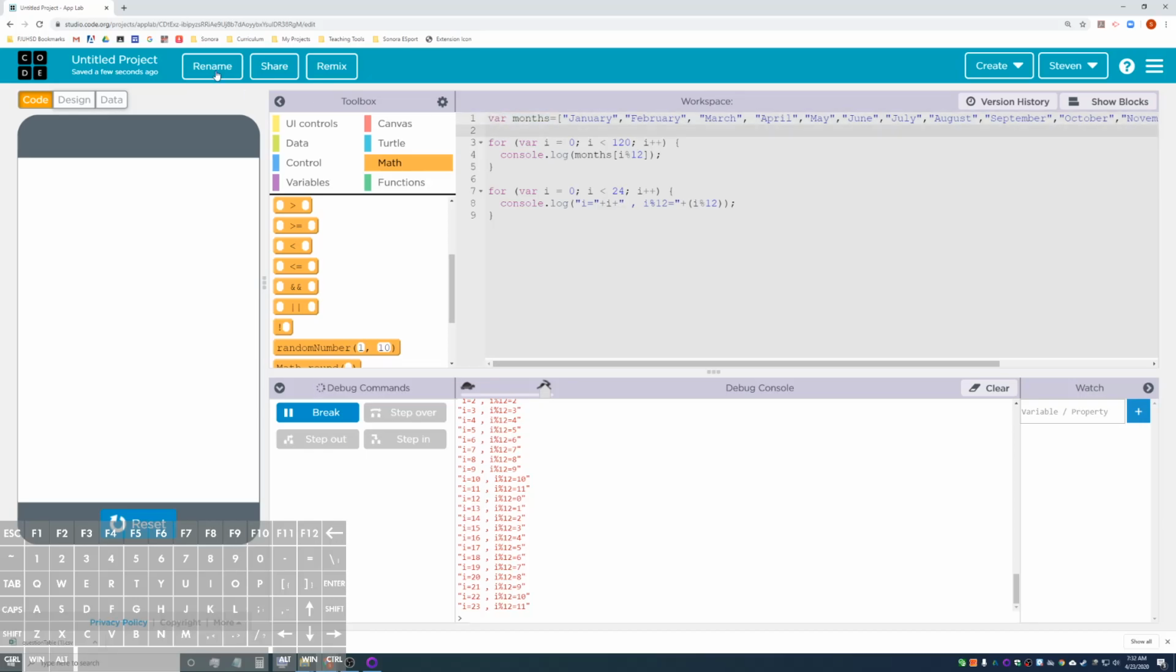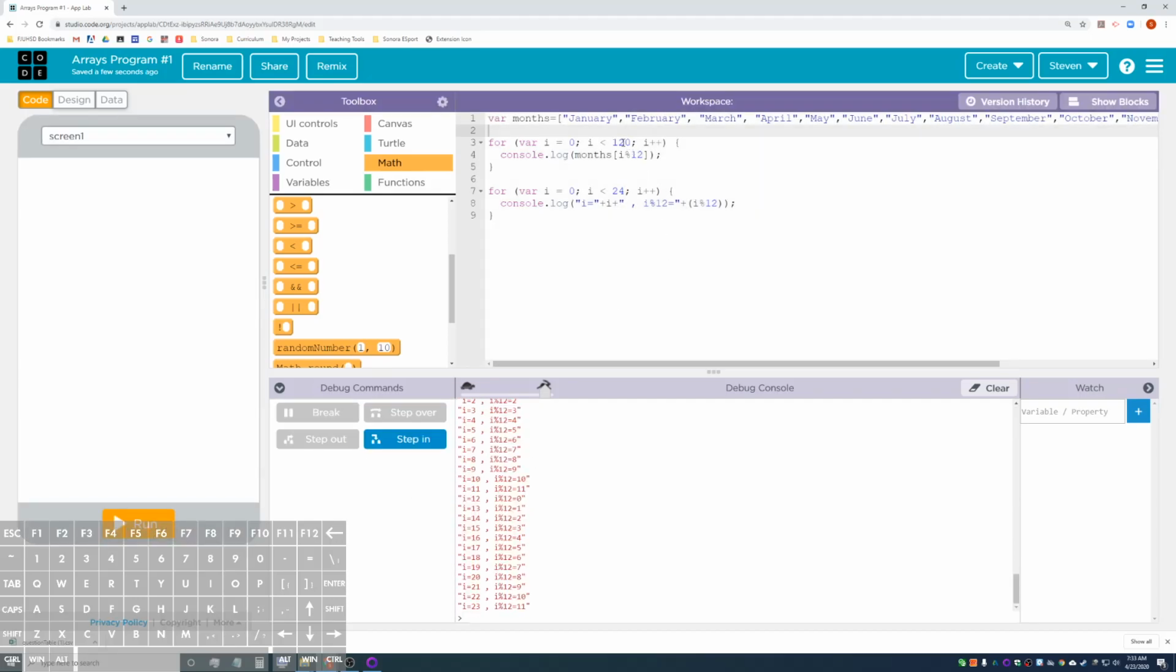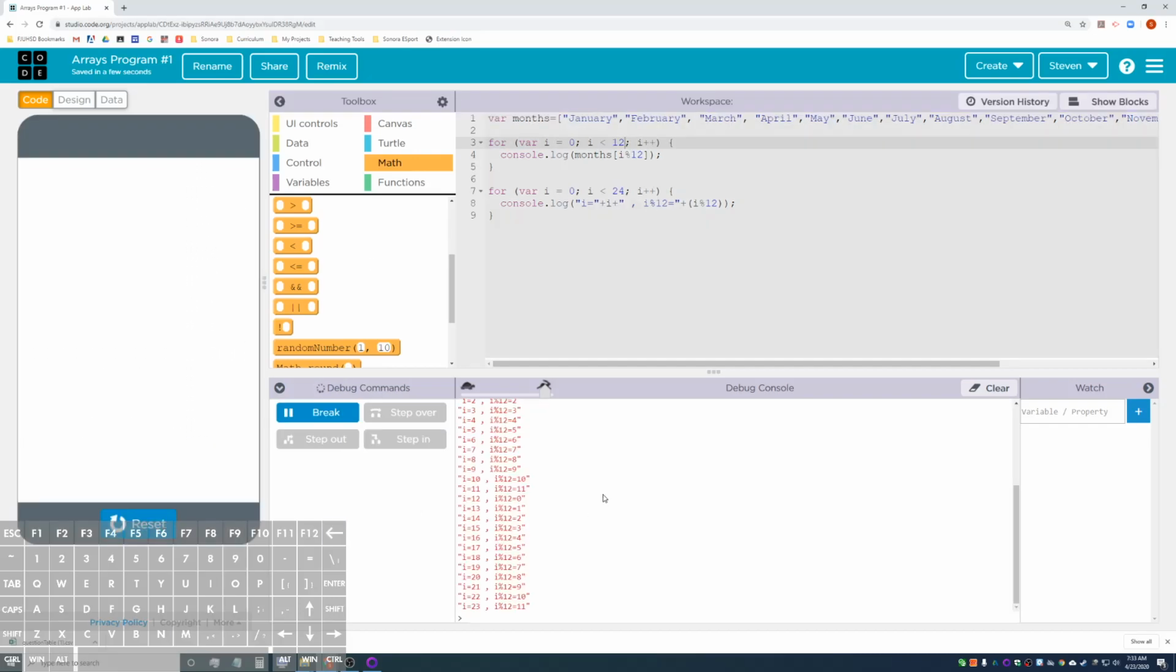Let's go ahead and rename our project. This is the one I want you to take a screenshot of when you are done. This is called arrays program number 1. Okay, and hit save. So for your assignment, I want you to create this program, arrays program number 1, and give me a screenshot. So let's just change it back to 12 months of the year. Hit run, and that's it.